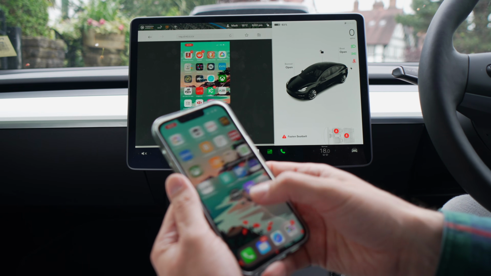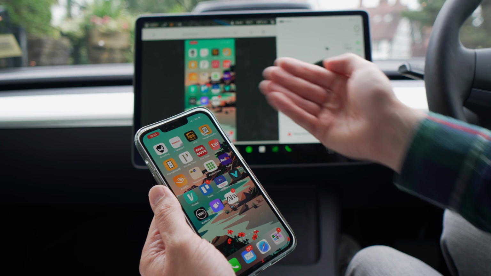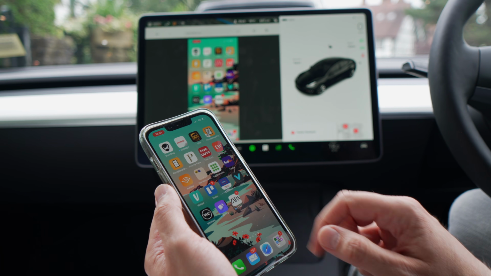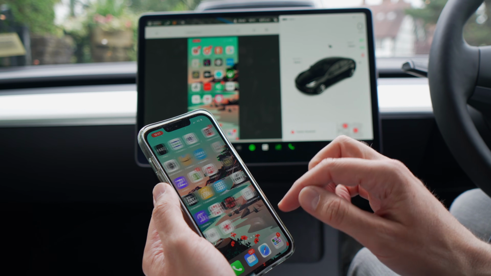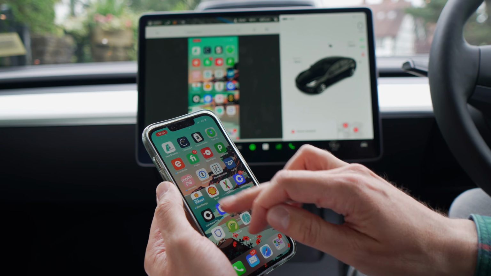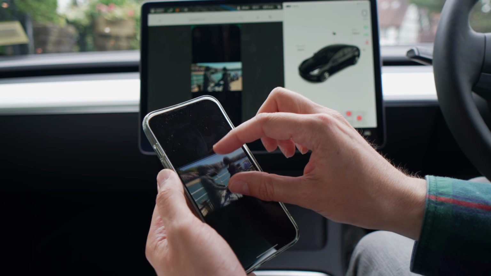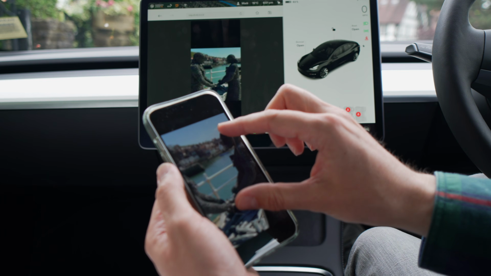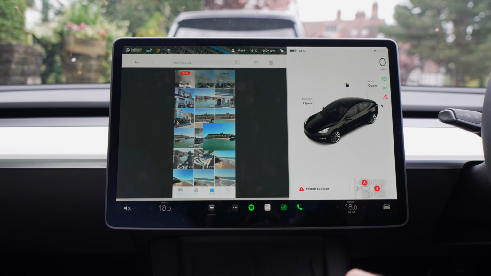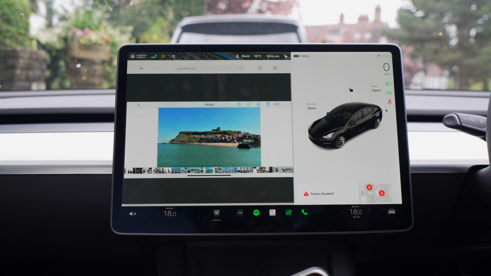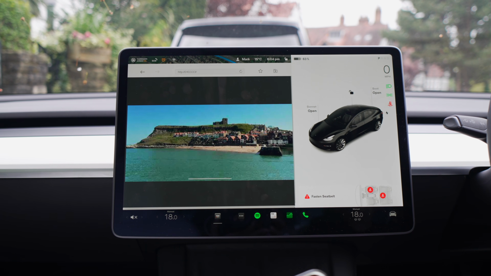So I can go along like this, and then in the background you're going to see the Tesla screen will actually display that on there. Now you can actually display anything that you can get on your iPhone. So you can display things like photos, you can zoom in and out, and it works pretty well. It is a little bit laggy in my opinion. I would like it to be almost instant if that was possible.